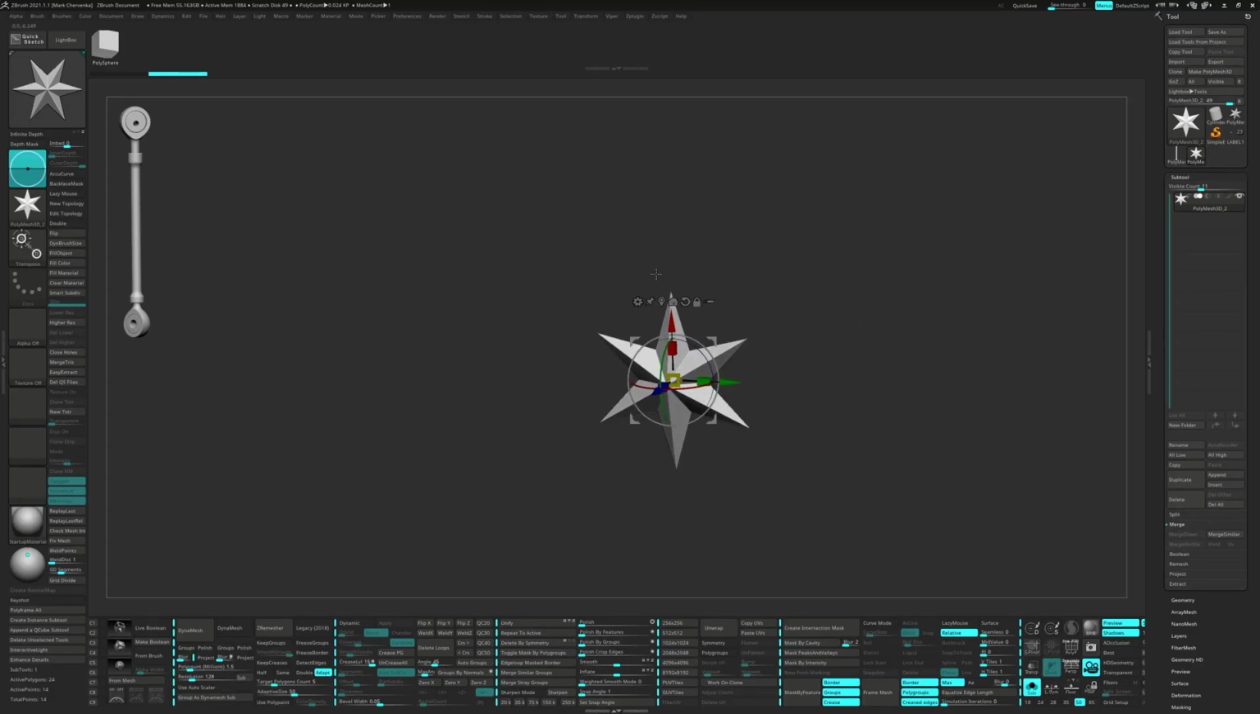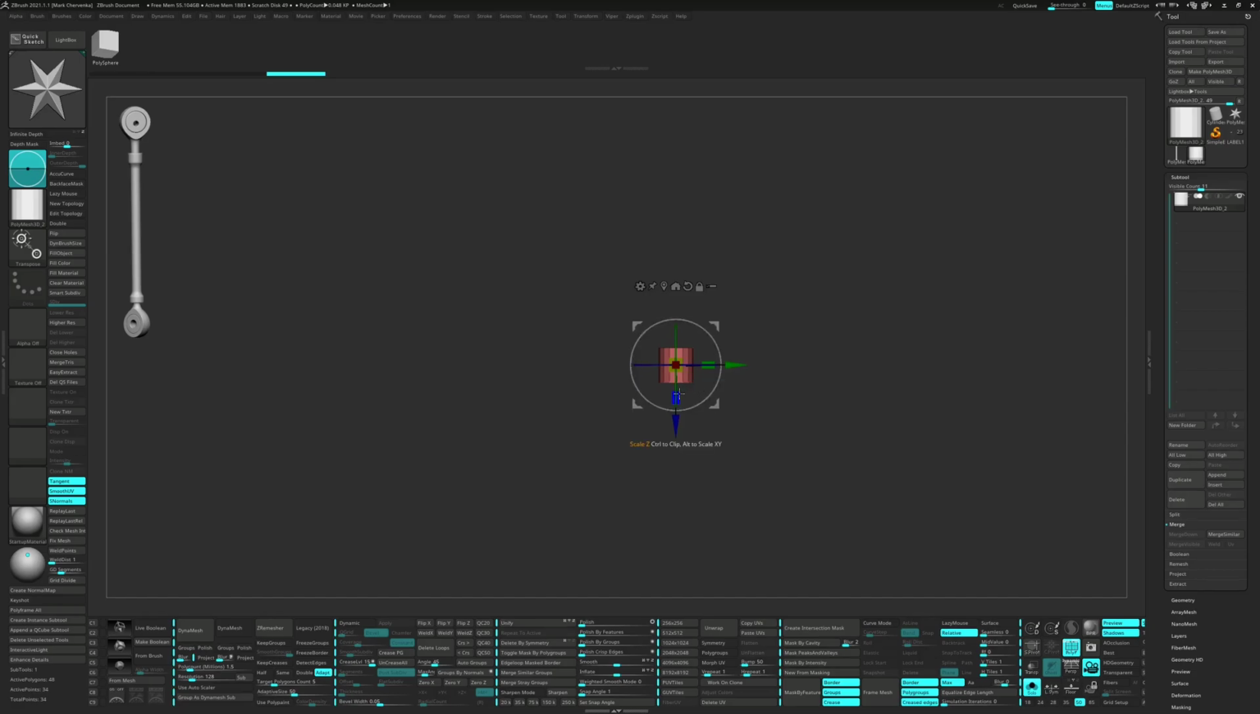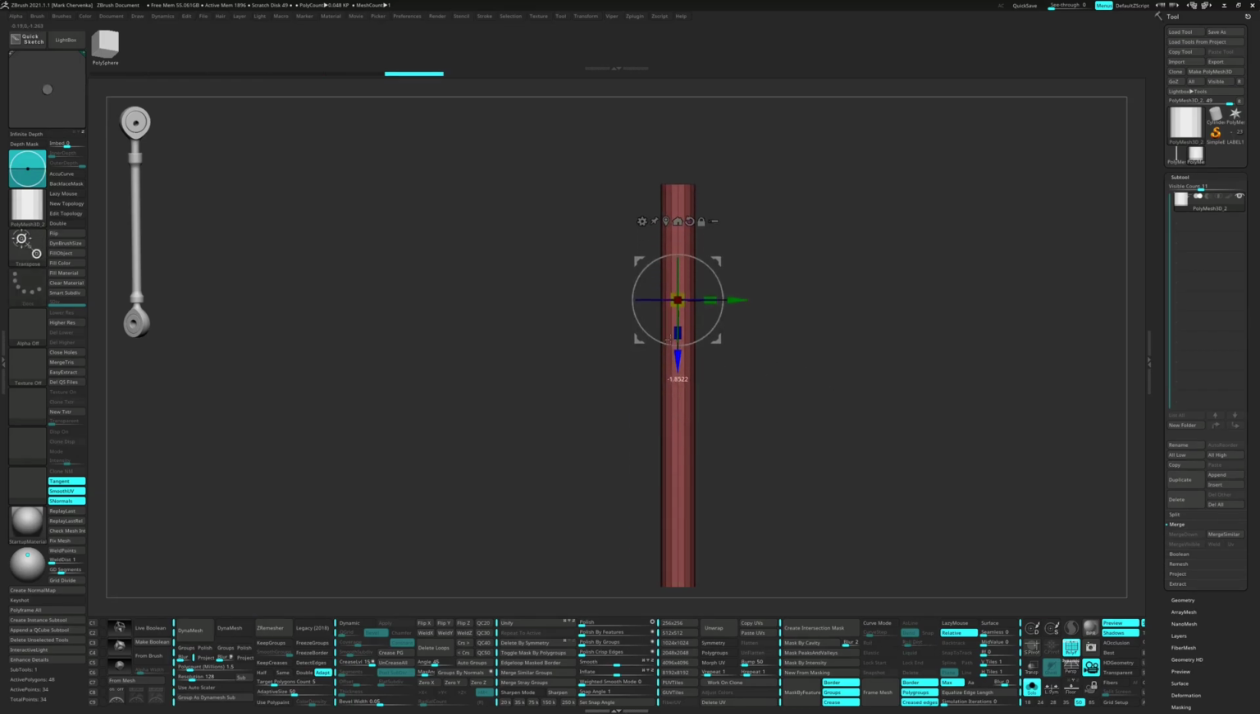Starting out in a new tool, bring up the gizmo and select the cylinder 3D. Let's delete the middle edge loop and scale it in the Z-axis. Unmask the top and move it up.